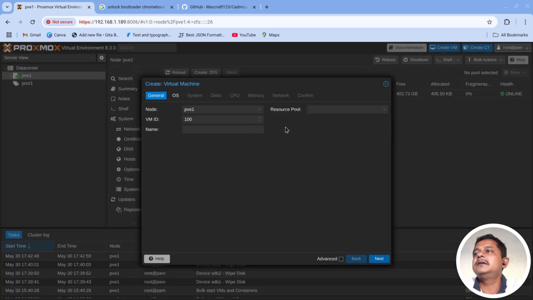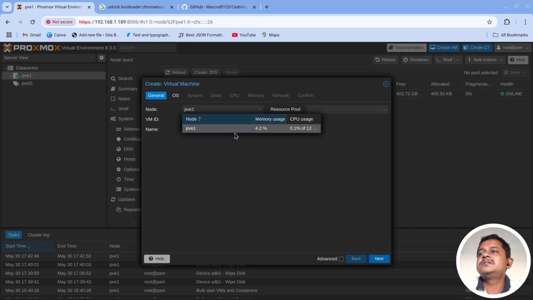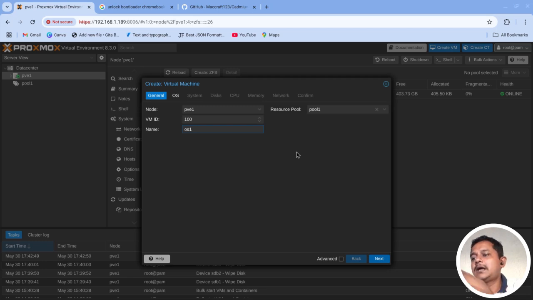Let's create a virtual machine. If you have multiple nodes under this data center, you will be able to select another node, that means other servers, but as I have only one server, it is listed as one server. The VMID by default starts from 100. For the resource pool, now we have the first pool. I will name it OS1.